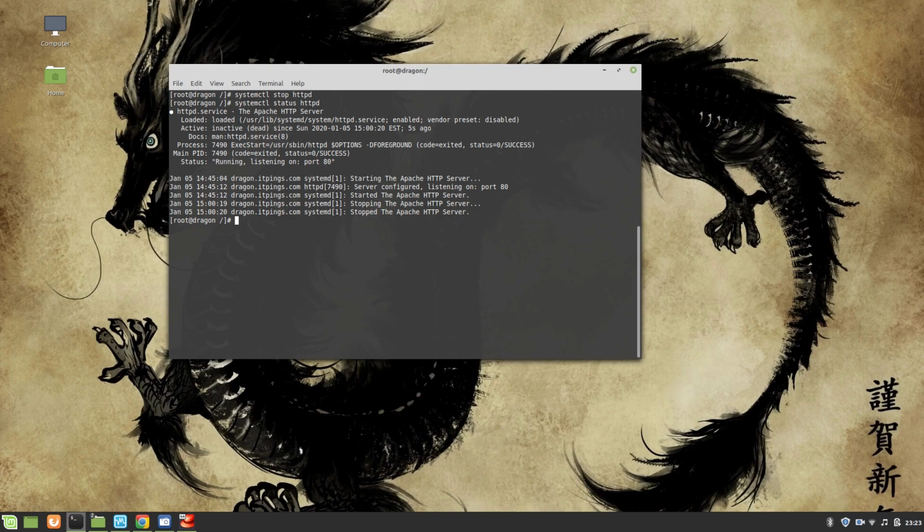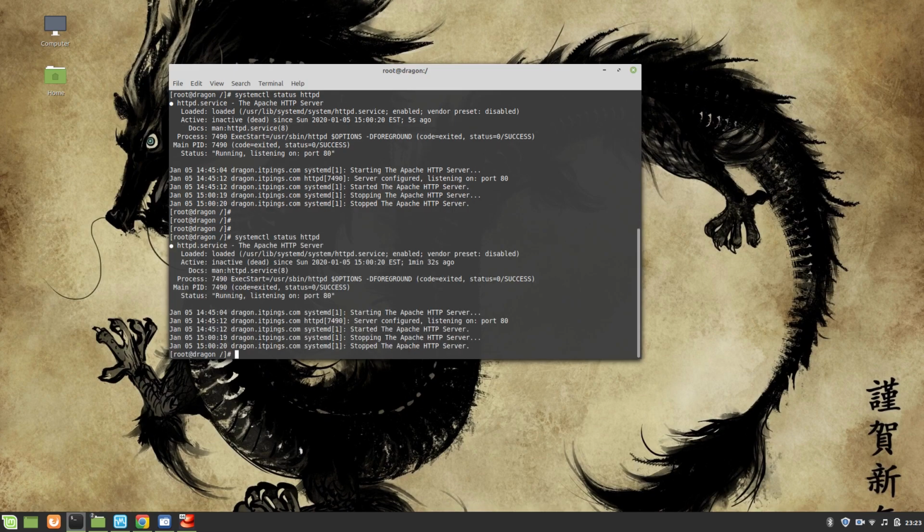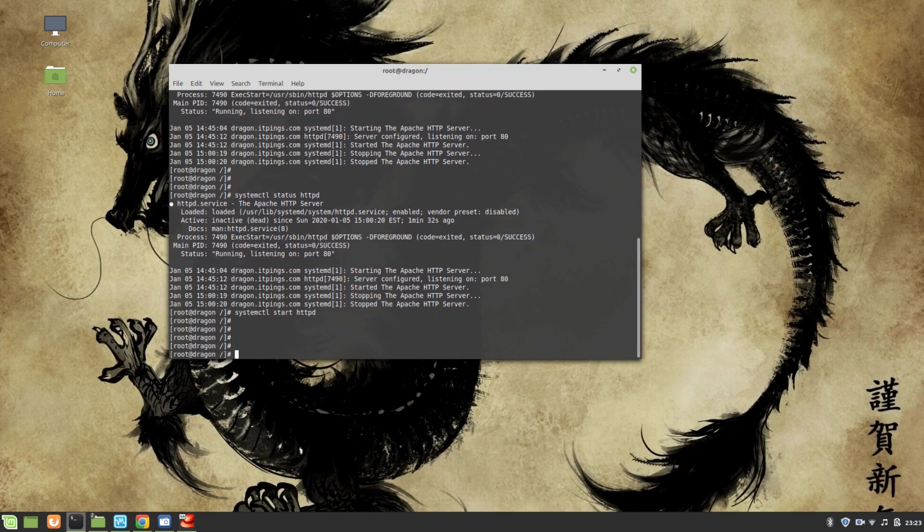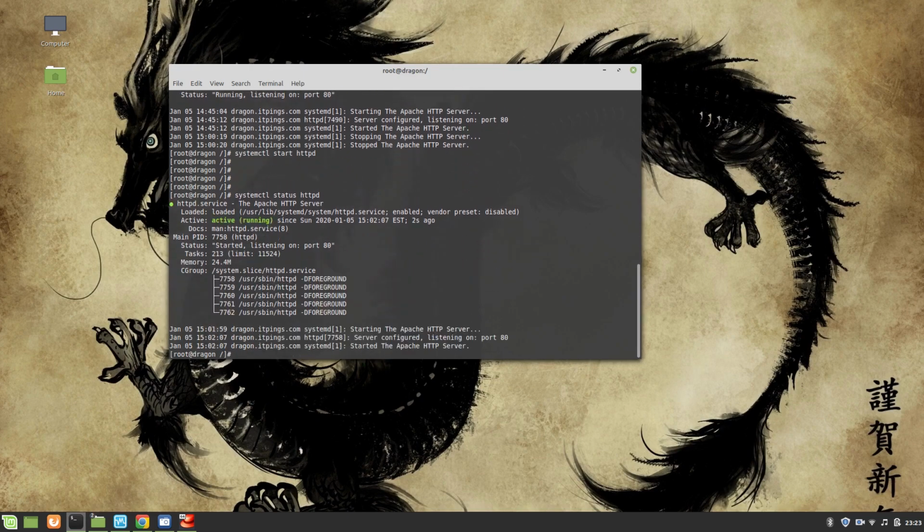So we can run these commands with either root or sudo. This means that at the moment we have systemctl status httpd, and it's stopped right now. So we can start it, and this will start the parent and the children processes. Okay, if you check the status right now, you can see that everything is working fine.